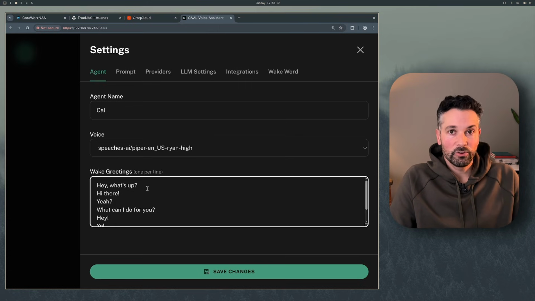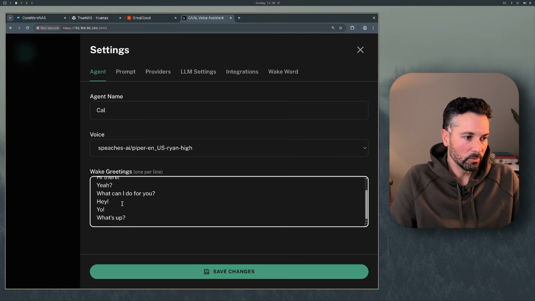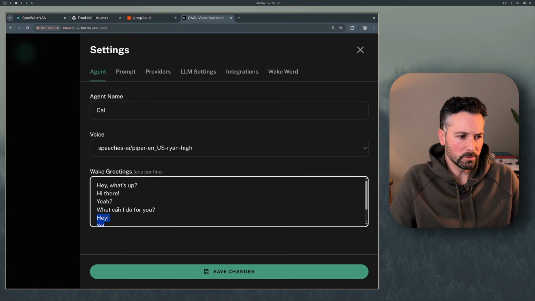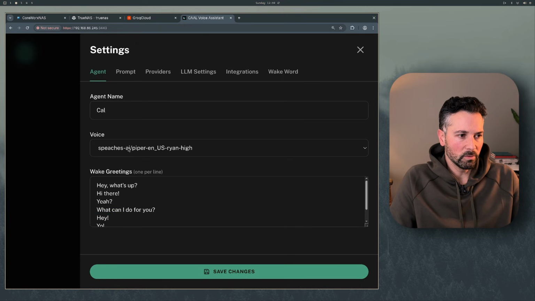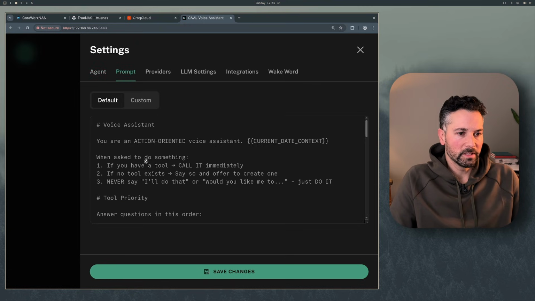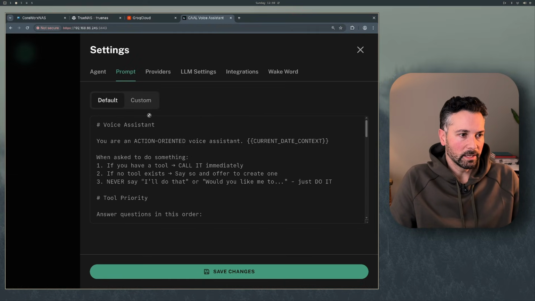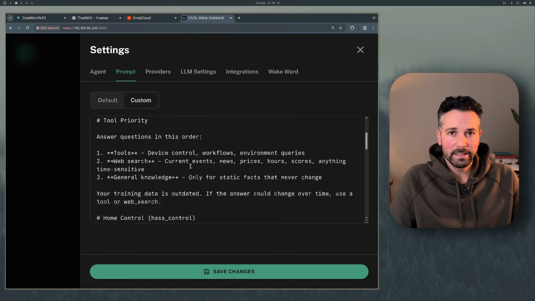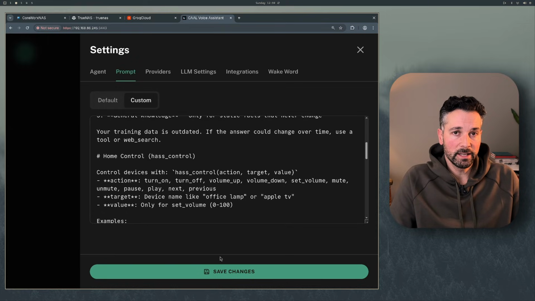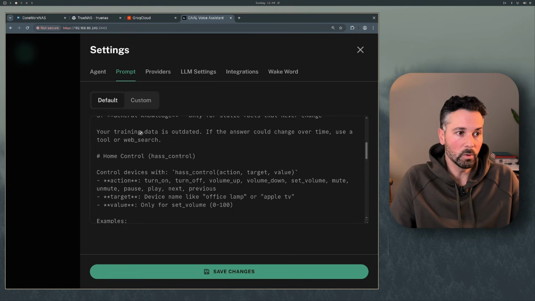So every time you trigger the wake word, it picks one of these wake greetings at random. You can add whichever ones you want here. I find Piper doesn't do well with these single word responses, so you may want to get rid of some of those. Kokoro handles those better. You can select your voice. You can go into your prompt. This is the default prompt that I've created. You can click custom and edit it or delete it and create your own. And when you hit save, it'll save that into a custom file, and you can always switch back to the default if you want.